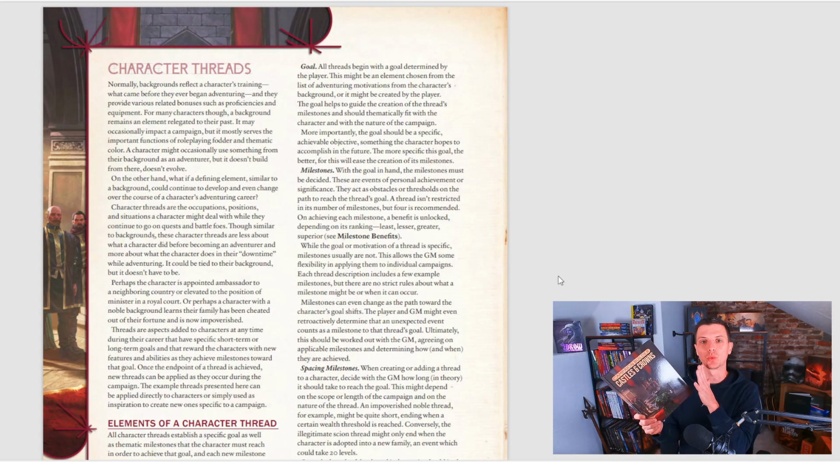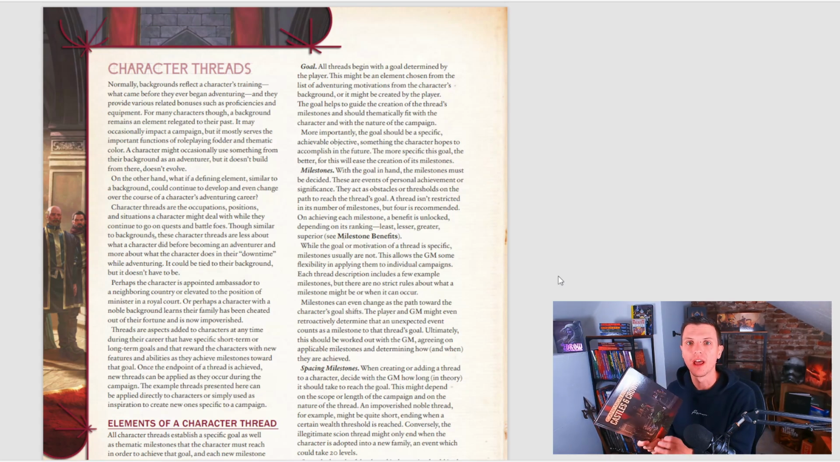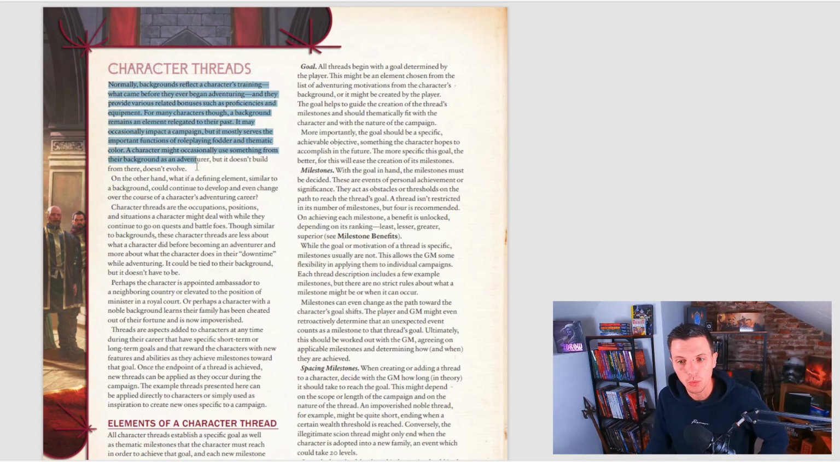And then I started reading through this, and I really like a lot of stuff that's in here, but especially the character threads. And it is the first little bit that they say right here that really got me hooked on this, and I wanted to read more and know more about it.